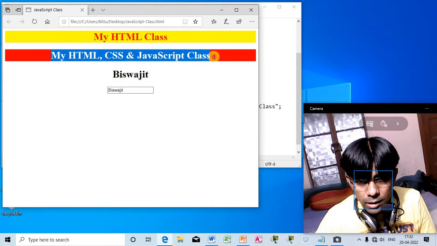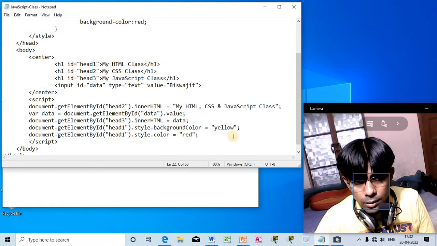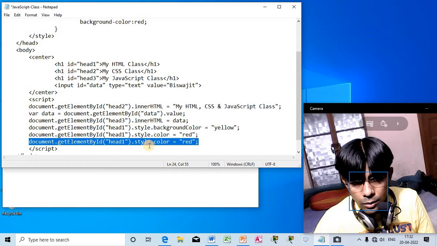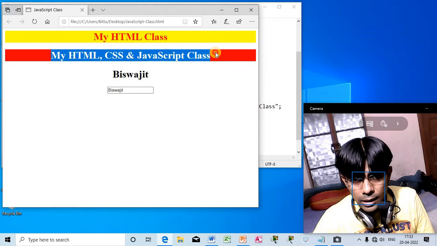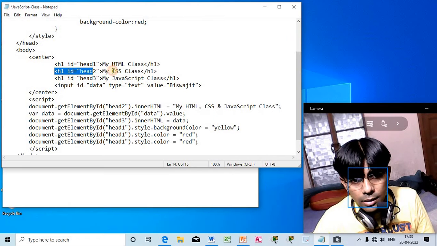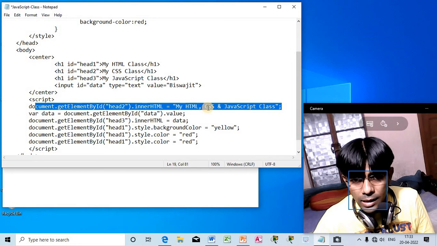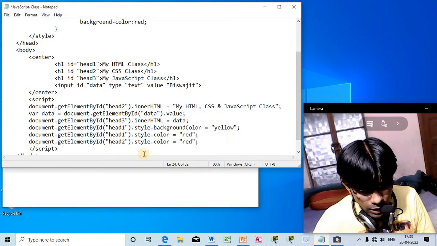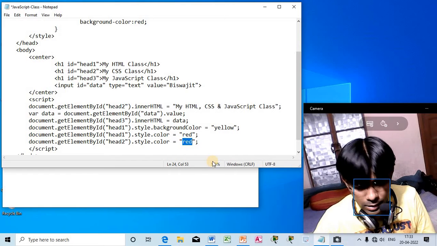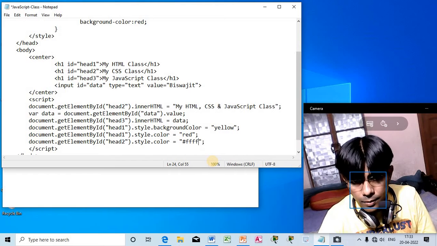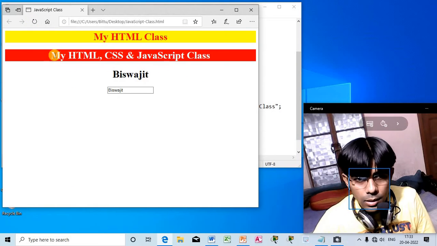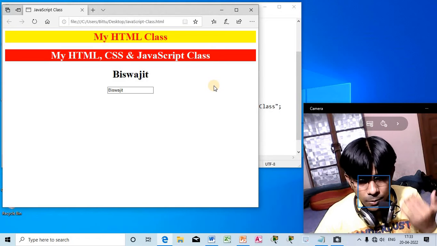So now I will change this text color to white. So what will I do? Let me write once more here. So you can see I am going to change the second heading. Second heading means this particular heading, where already the name has been changed to my HTML CSS JavaScript class, that one, heading 2. So this will be heading 2, right? And the color will be white. So let me execute. See, color has been changed to white. I hope you have understood.